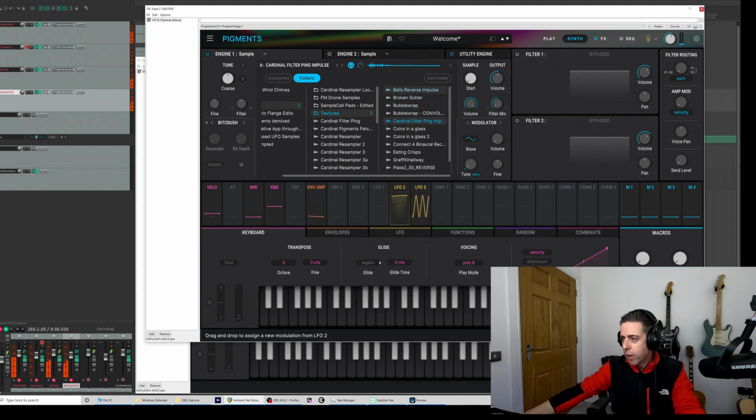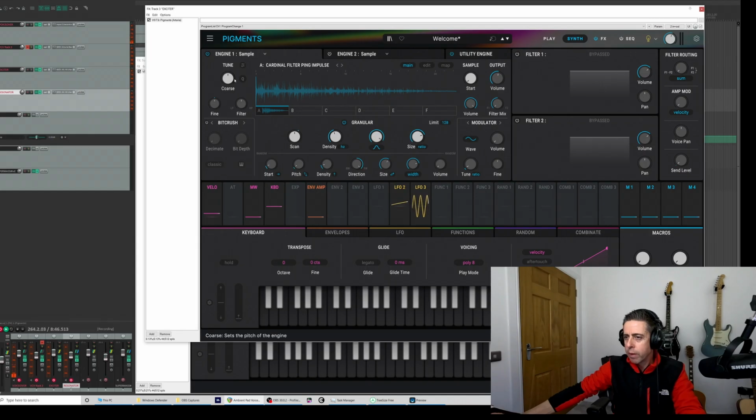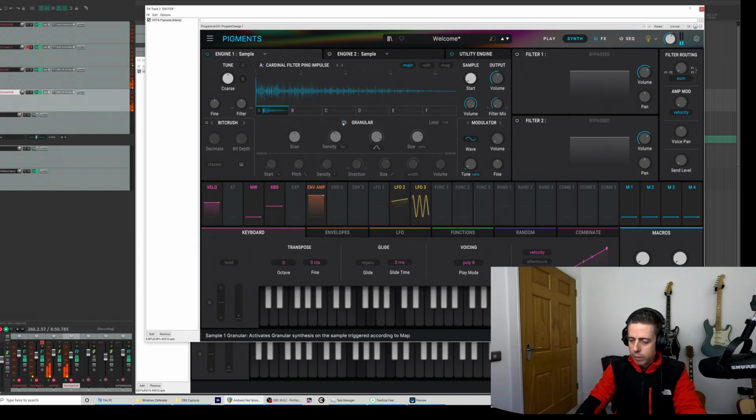But the advantage of this is you can use all the features of Pigments sample player, the granular section and all that stuff. So if I just select this one again, and then, so that's with the granular turned off. And if we turn this on, we're just going to get a different texture. Increase the density a bit, maybe.